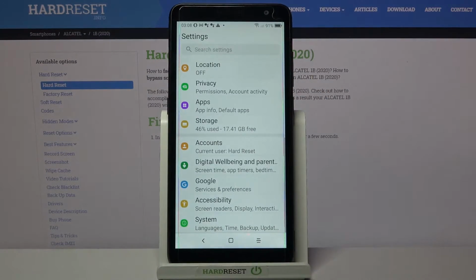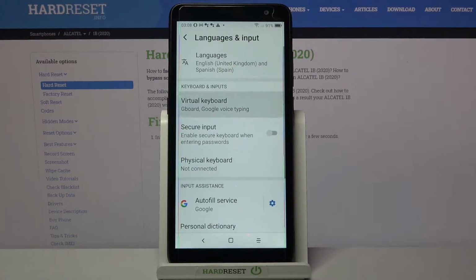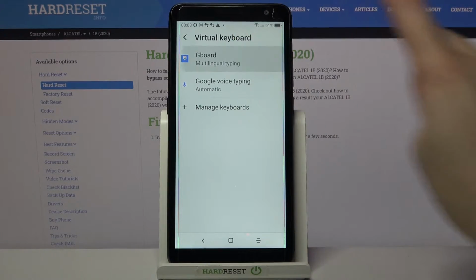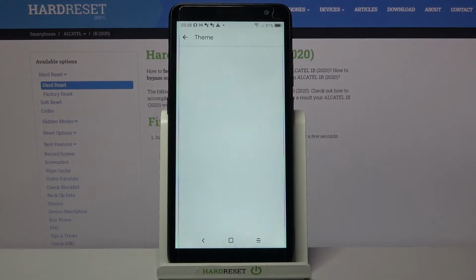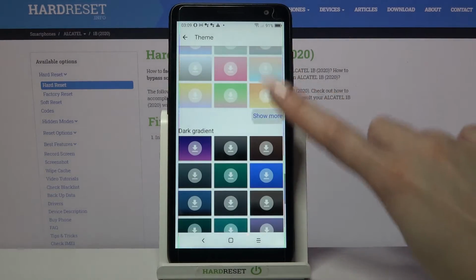Now scroll all the way down, go into system, tap on languages and input, virtual keyboard, and finally keyboard that you're currently using, in my case Gboard. Then you need to click on theme over here and tap on show more to see all available options.